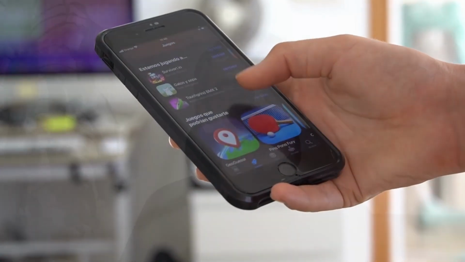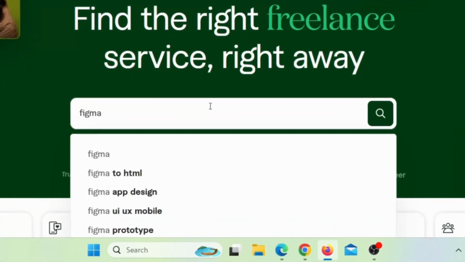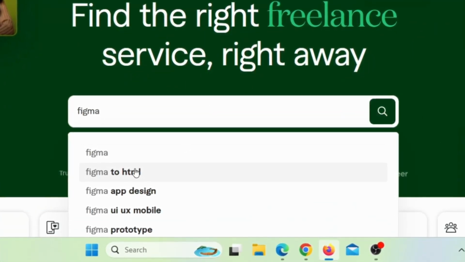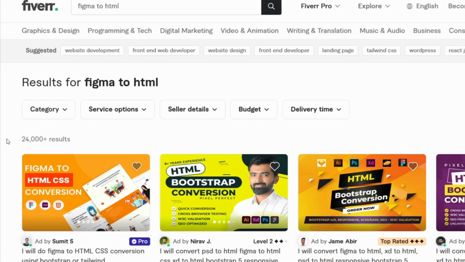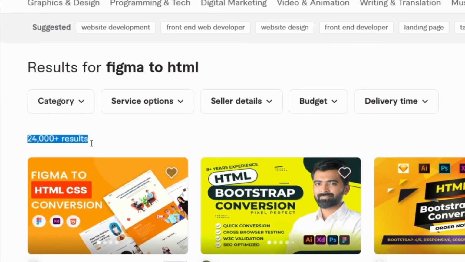Okay guys, today I'm going to show you one of the easiest Fiverr gigs ever. And for this Fiverr gig, you don't even need any special skills because we are going to use a free AI. So when you come here on Fiverr and search, for example, Figma, you will see that the first suggestion is Figma to HTML. When you click here, you will see there are 24,000 results. Now that is a medium competition on Fiverr.